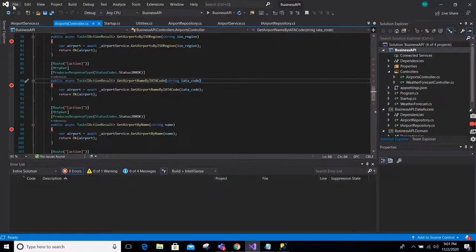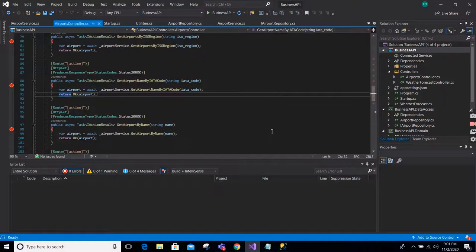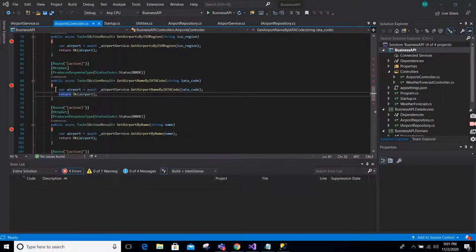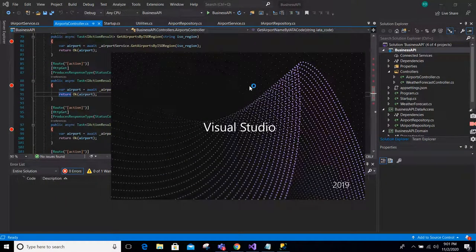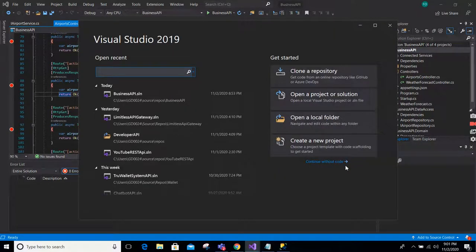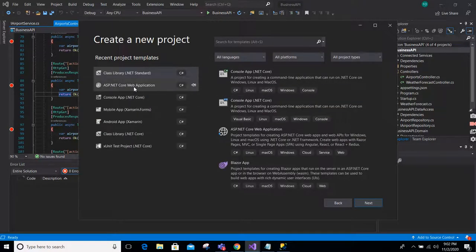I already have a session open, so I can just come here and create. Let me open it as if I'm just opening Visual Studio. I think everybody should be able to open Visual Studio or create a new project. So let's create a new project. Select ASP.NET Core Web Application.